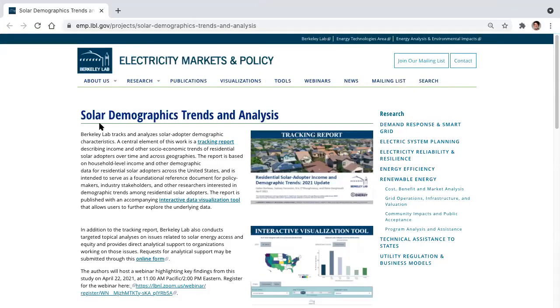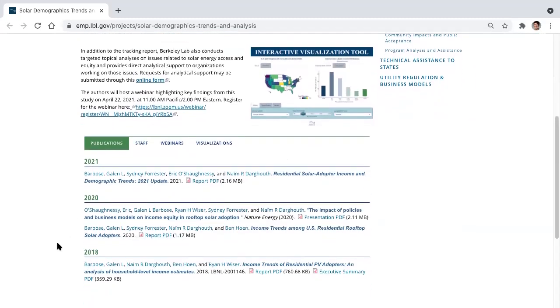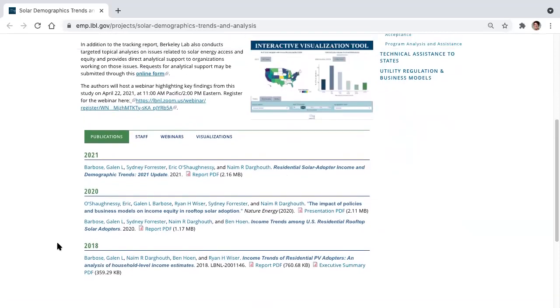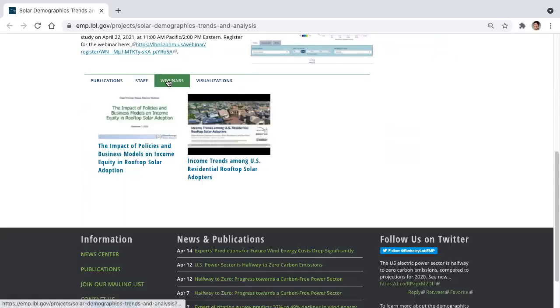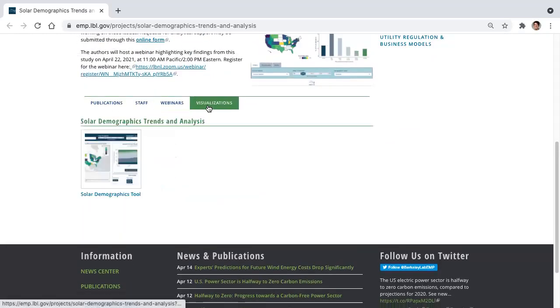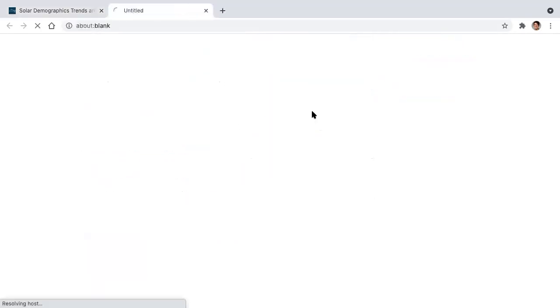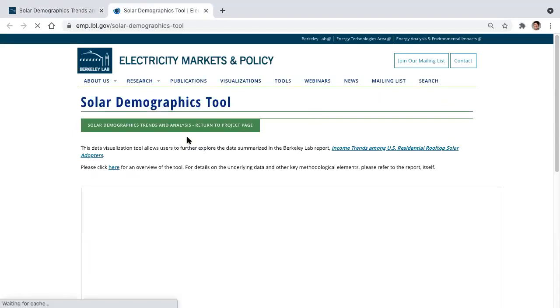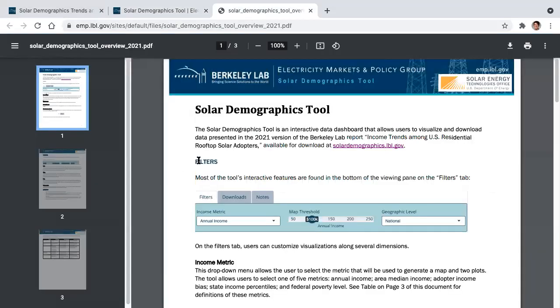Let's begin at the Solar Demographics Trends Analysis homepage. At this homepage, you'll find a link to the annual report and solar demographics trends, as well as links to several additional publications down below. There's also links to staff with additional contact information, links to webinars, and another way to access the tool. You can also access the tool via this thumbnail. The tool may take a few seconds to open. There's also a README page with important information that I'll reference throughout the tutorial.